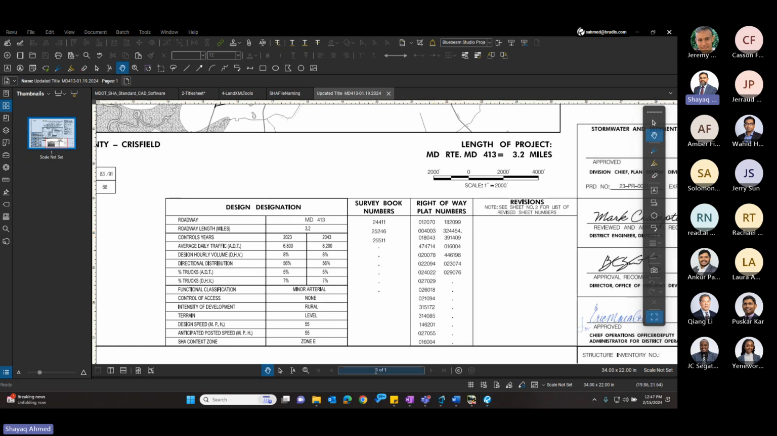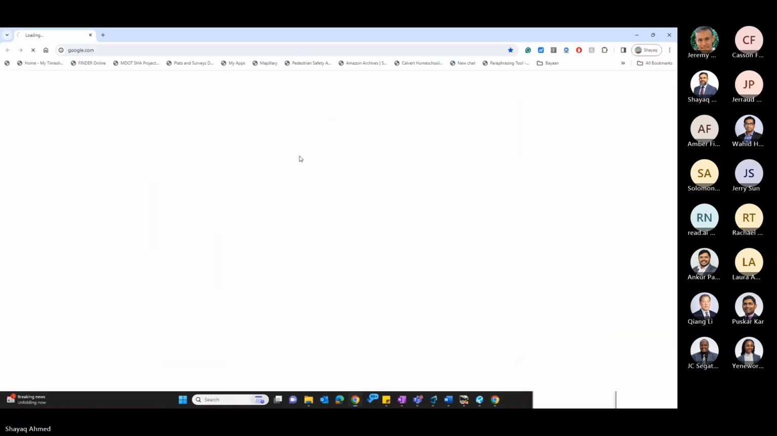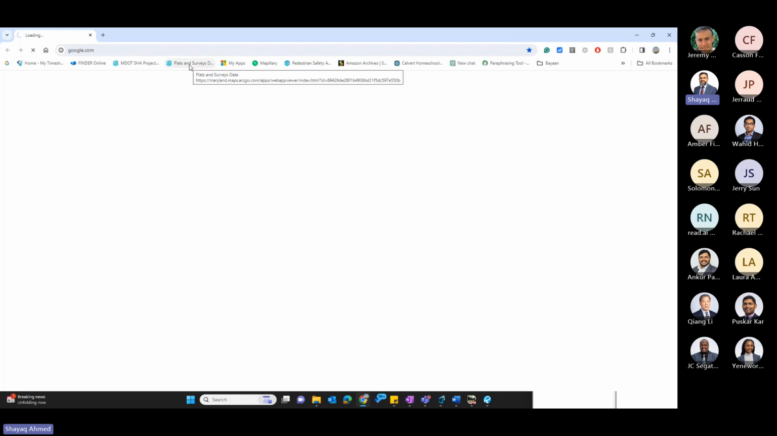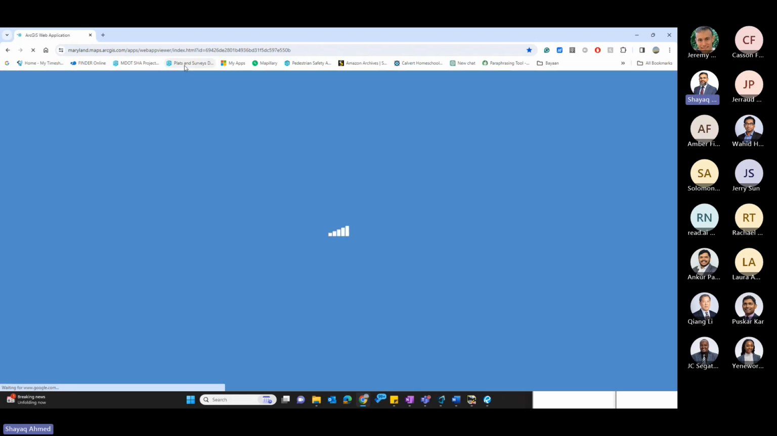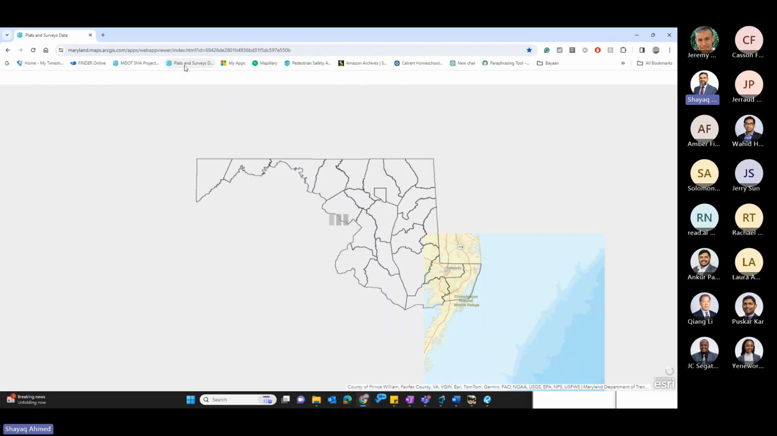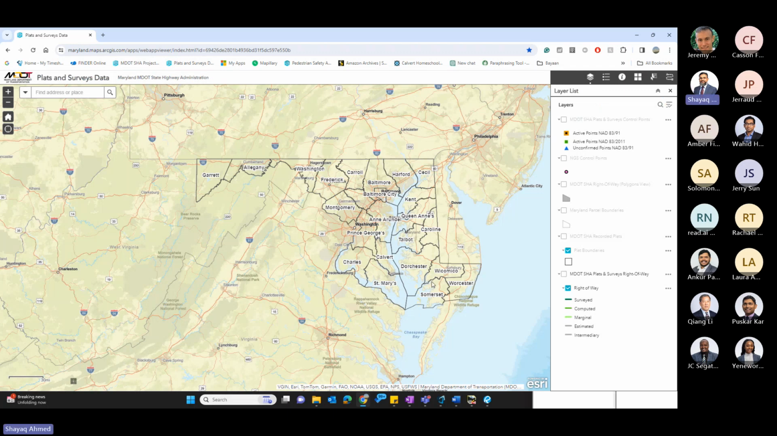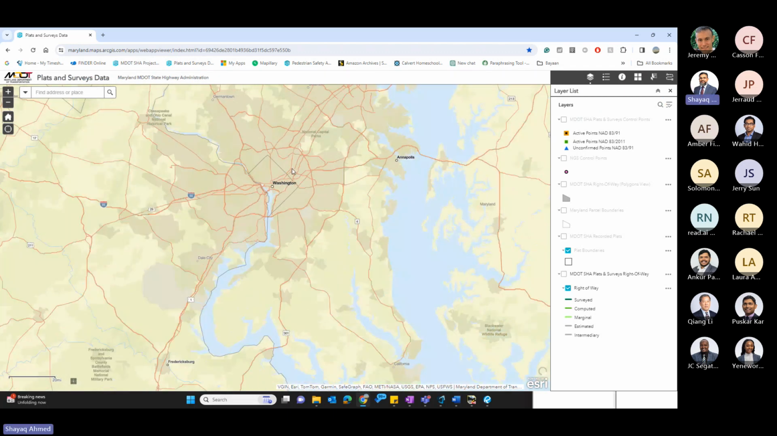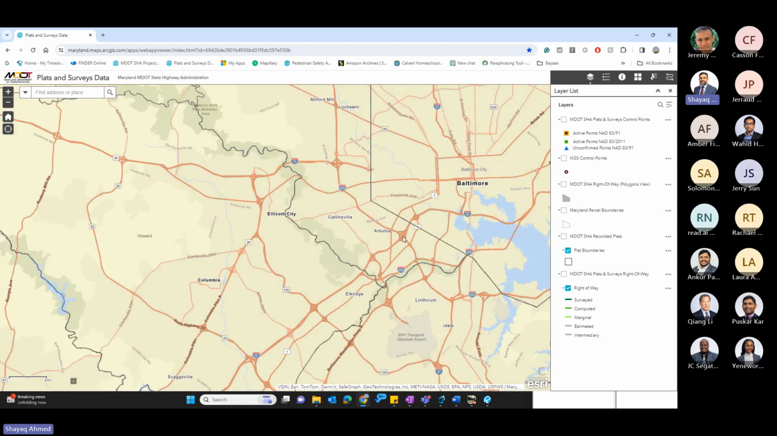I can show you one location where you can get the right of way plat information. So SHA Plats and Survey Division has a Plats and Survey iMAP, where you can go to your project site and see if there are any plats that you can access. Let's say if I go to the same location, let's go to the 695 and 95 interchange.